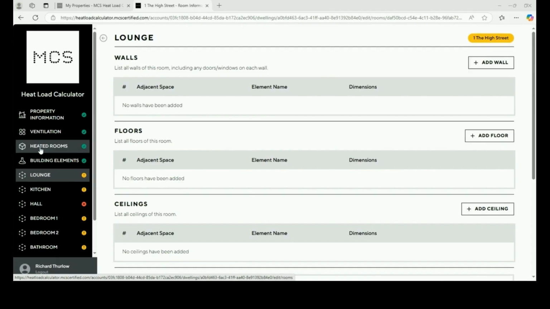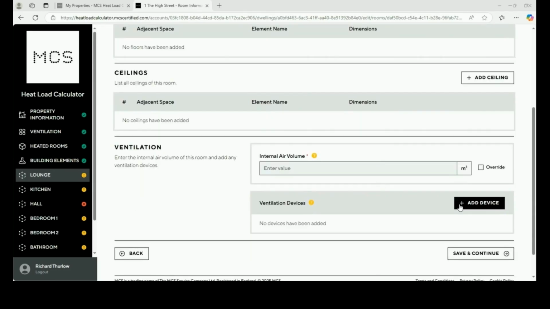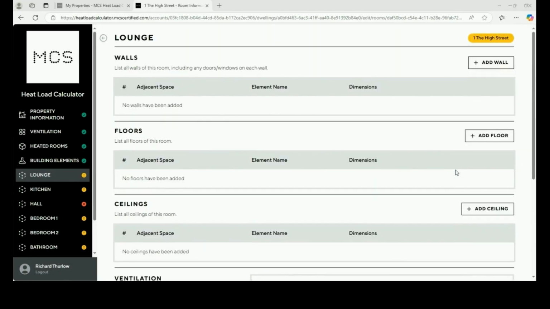In this example, we will show you how to enter the lounge into the calculator. The room is built up using walls, floors and ceilings. You can also add any ventilation devices that are in that room and the internal air volume if you have opted to use gross external dimensions, or if you wish to override the internal air volume already calculated if you have used net internal or gross internal dimensions.